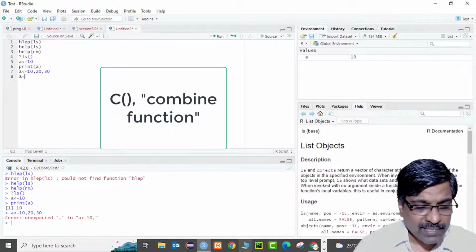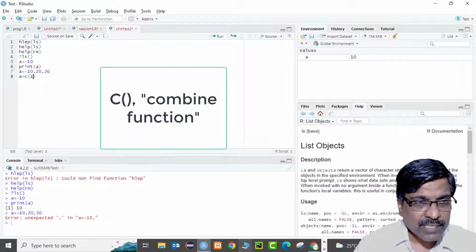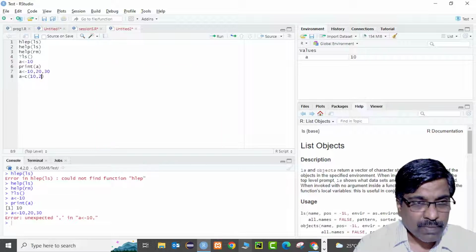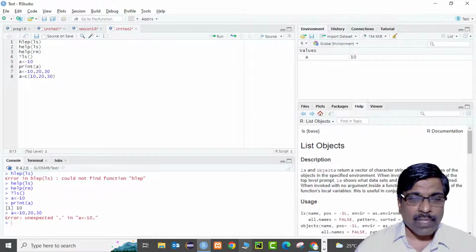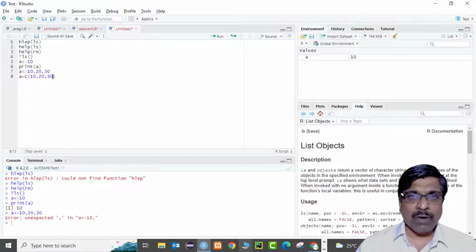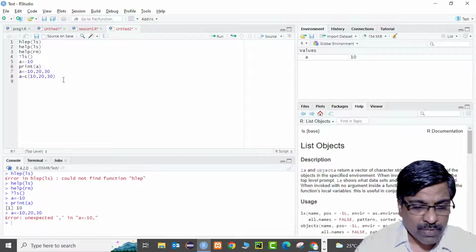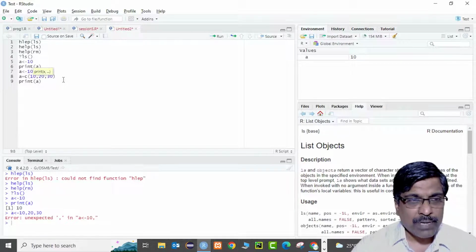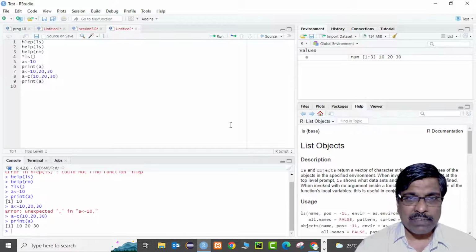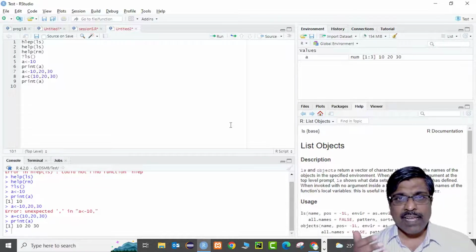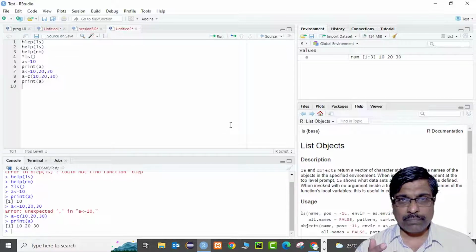I can say A is equal to C of, that is combine the values of 10, 20, 30 and store it in a variable object called A. So now when you run this piece of code and I try to print the value of A, I'm running this code and printing the value of A. Now you can see that 10, 20 and 30 are actually stored in a variable object called A. Now in this case, I can call A a multi-valued vector.